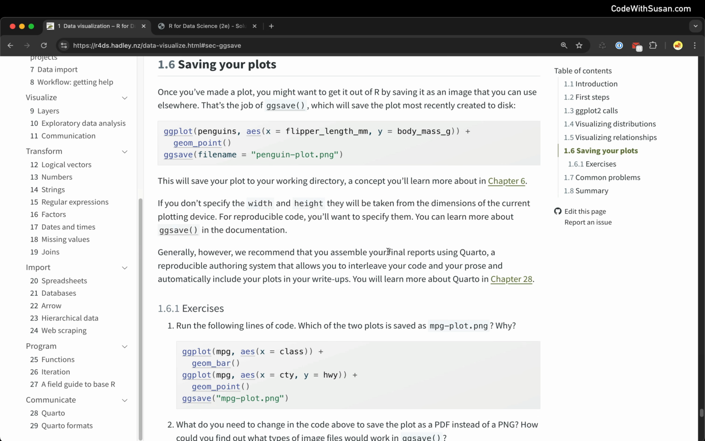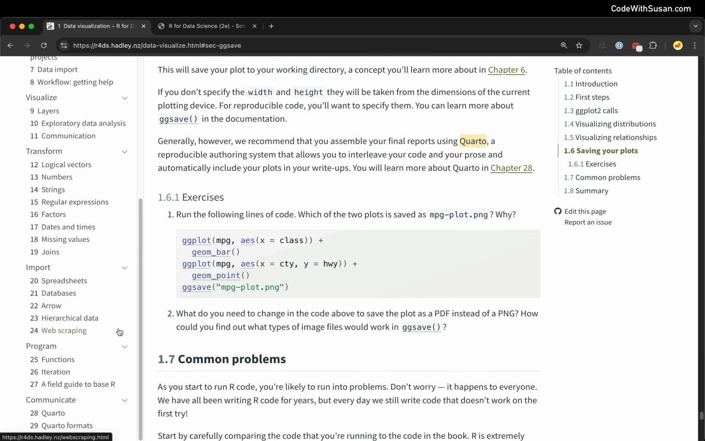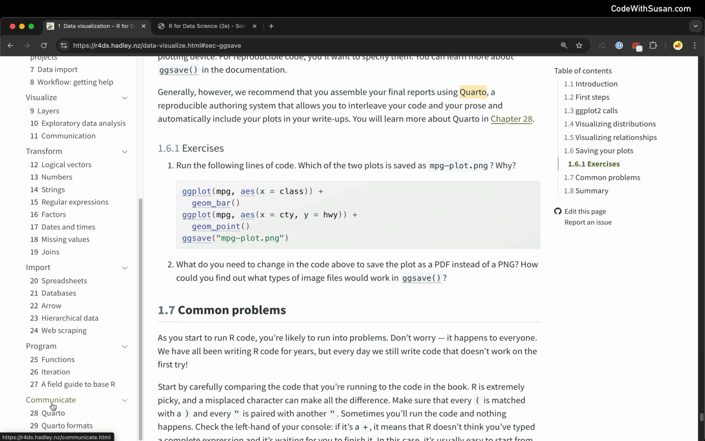They also mention generating final reports with your plots using Quarto, and that's something in the latter part of this book under the Communicate section we'll talk about in more detail.